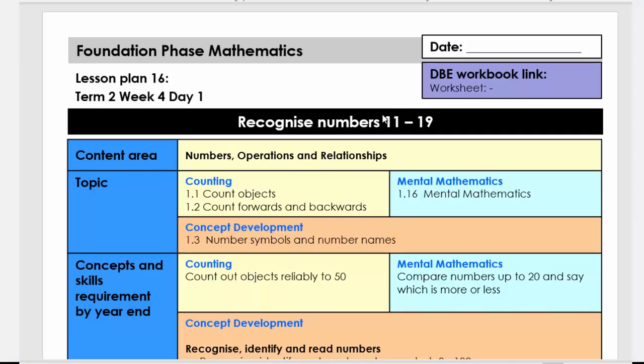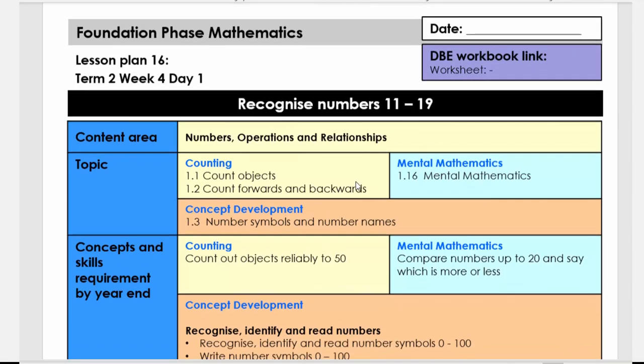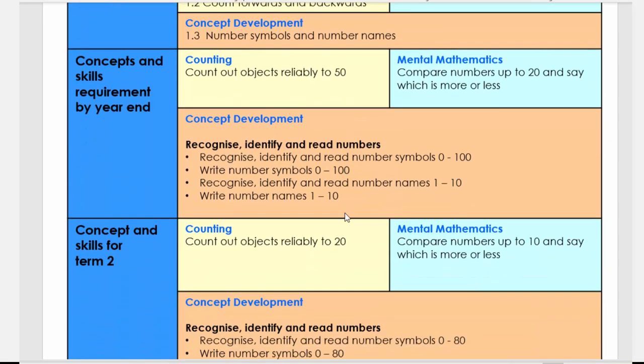Good day, everybody. Today we're going to look at lesson plan number 16, grade 1, term 2. The topic is recognize numbers 11 to 19. Please make sure the focus is on the recognition and not the understanding. In later lessons, we will focus more on the understanding of it.